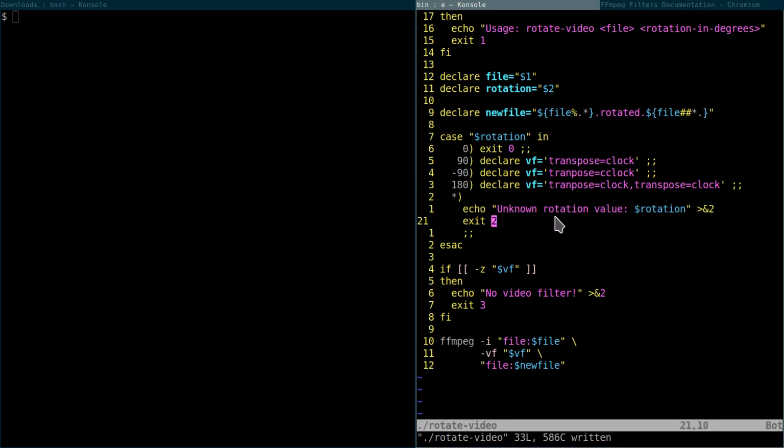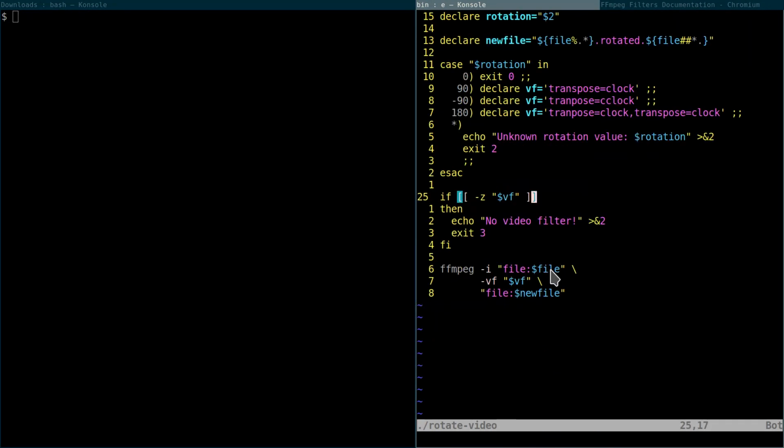Otherwise, give us an error. If by some miracle we don't have a VF variable, or it just hasn't been set, or it's empty, then we've got an error case here, so we can prevent us trying to invoke FFmpeg and getting some strange, crazy FFmpeg error coming out. This is probably going to be a lot clearer to us if we say no video filter.